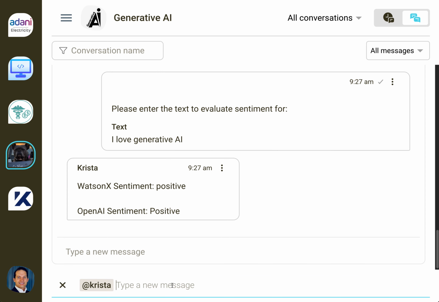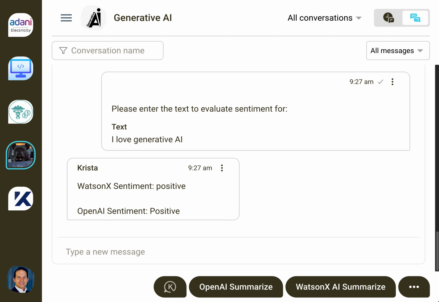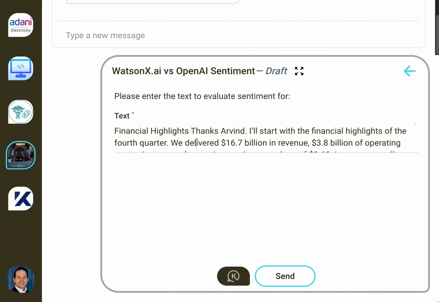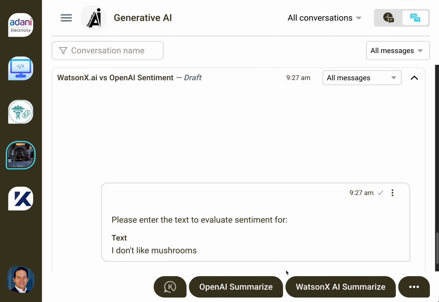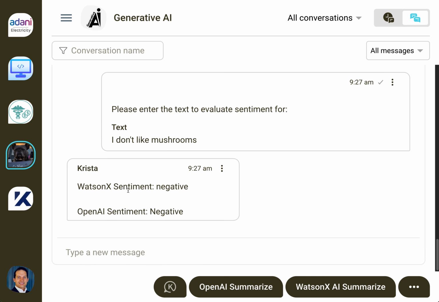And here we'll try something a little different. Krista, compare the sentiment between Watson and OpenAI. So Krista knows, based on that, how to find the WatsonX versus OpenAI sentiment conversation. And I don't like mushrooms. Actually, mushrooms, there we go, had an extra letter. So I don't like mushrooms, and we get negative back for both.